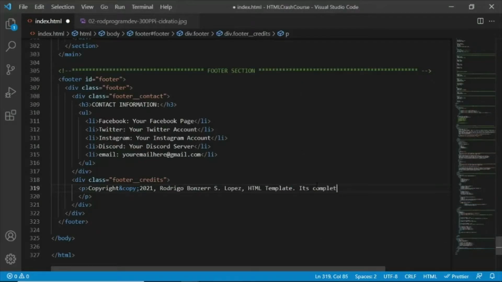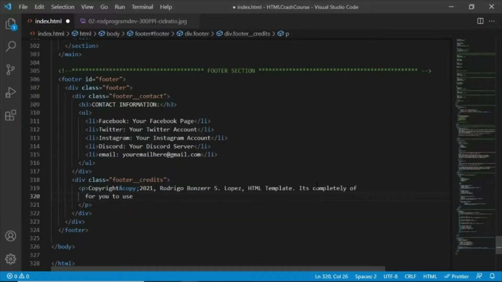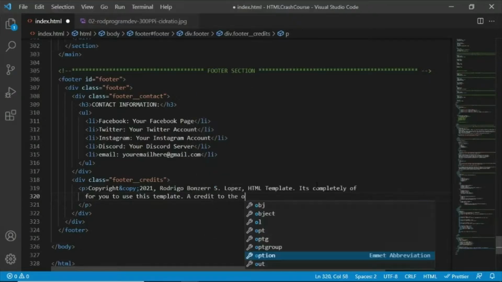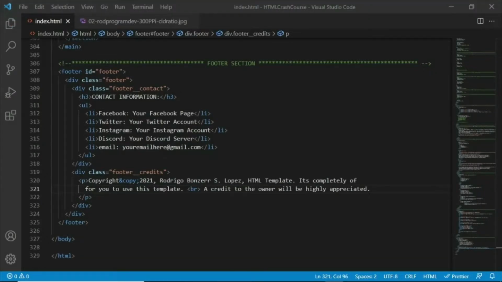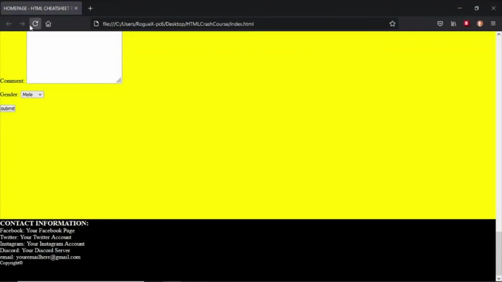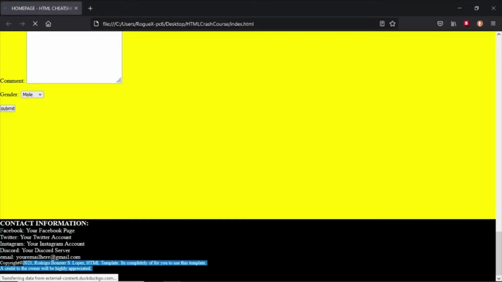It's completely okay for you to use this template, and giving credit to the owner will be highly appreciated. Now let's go back to our browser here, refresh that, and there we go. We have the 2021 content here. Let's add some padding here, guys.